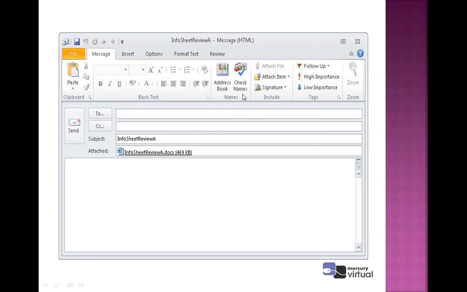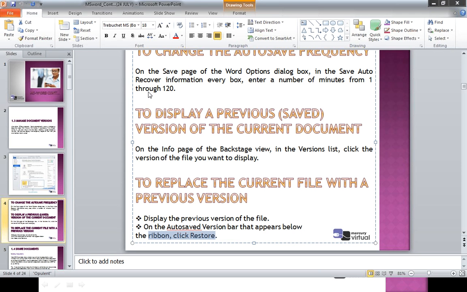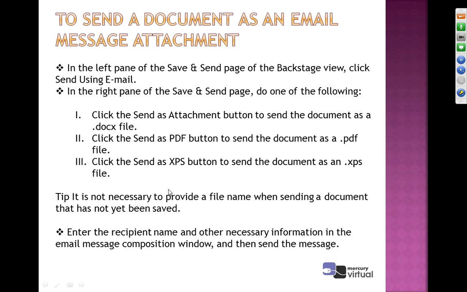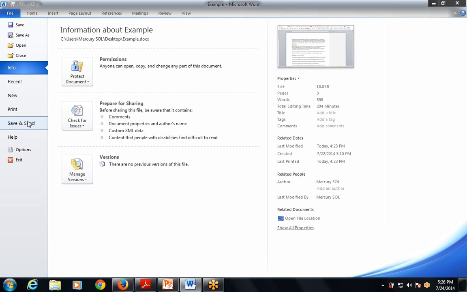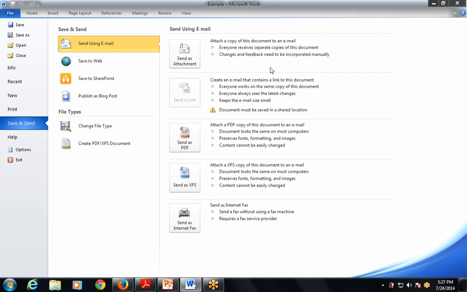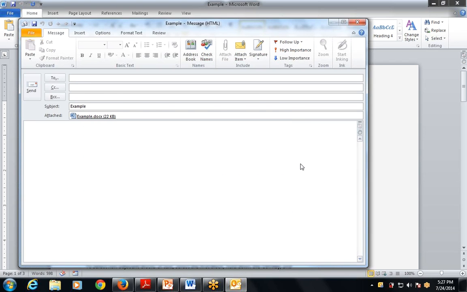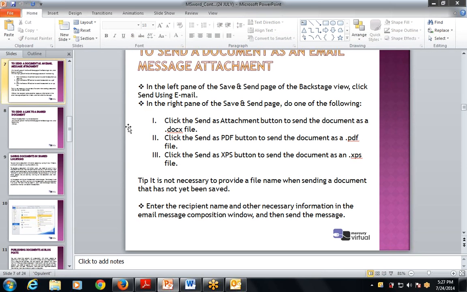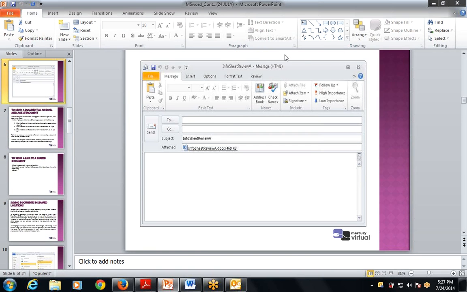So how to share? This window will open. Let's take the example. Go to File and click on Save and Send. This is the option: Save using email, send as email attachment. This box will open, the same box.